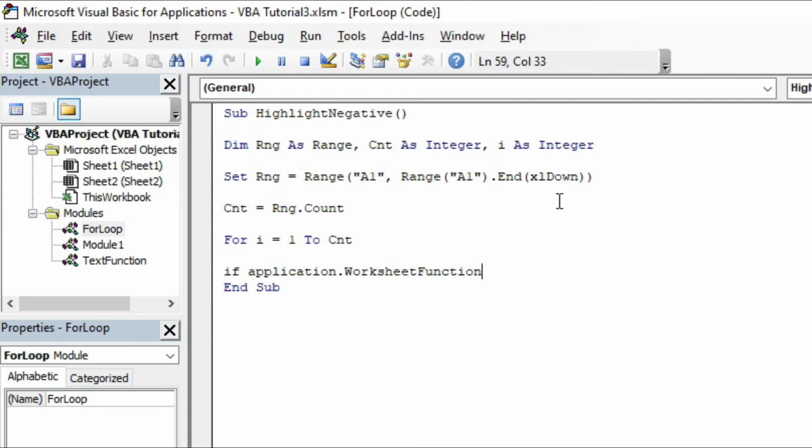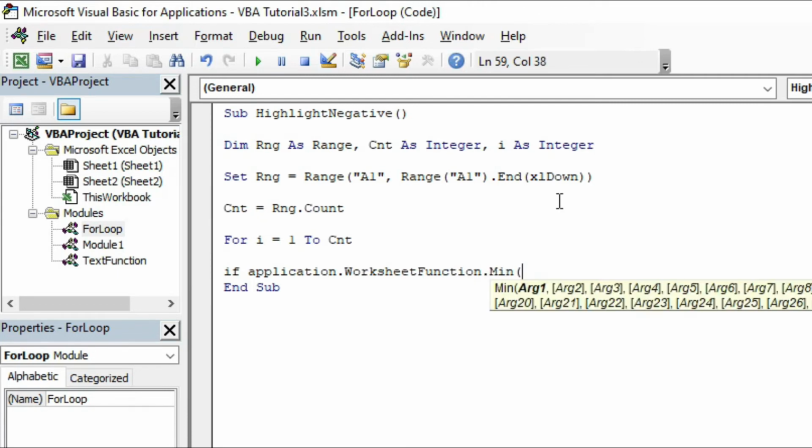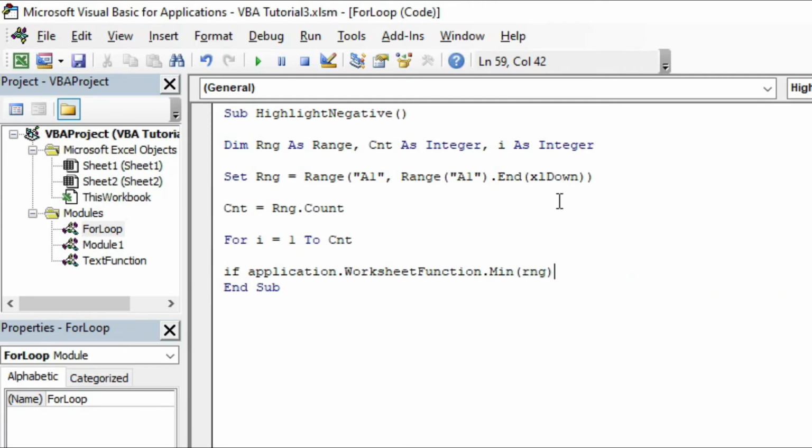But to make the code more efficient, we can first check if there are any negative values in the list or not. If there are no negative values, we can use the Exit For statement to simply come out of the code.